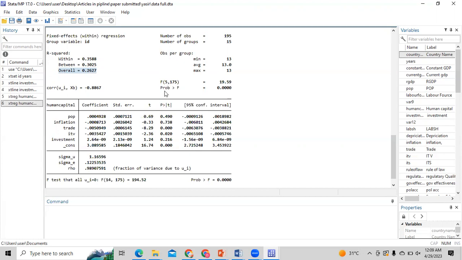And what is this F stat? It shows how good your model is. So it is basically the fitness of the model. It is significant, however. This shows that 195 observations have been taken into consideration for this model. It has 15 groups or 15 countries in it. And this is our model. Okay. So it means that population has a positive impact on human capital and it is insignificant.